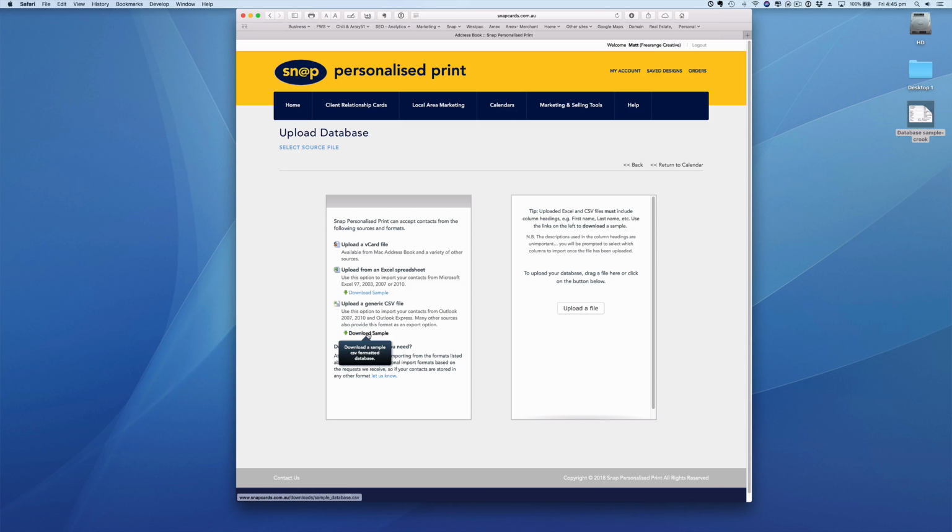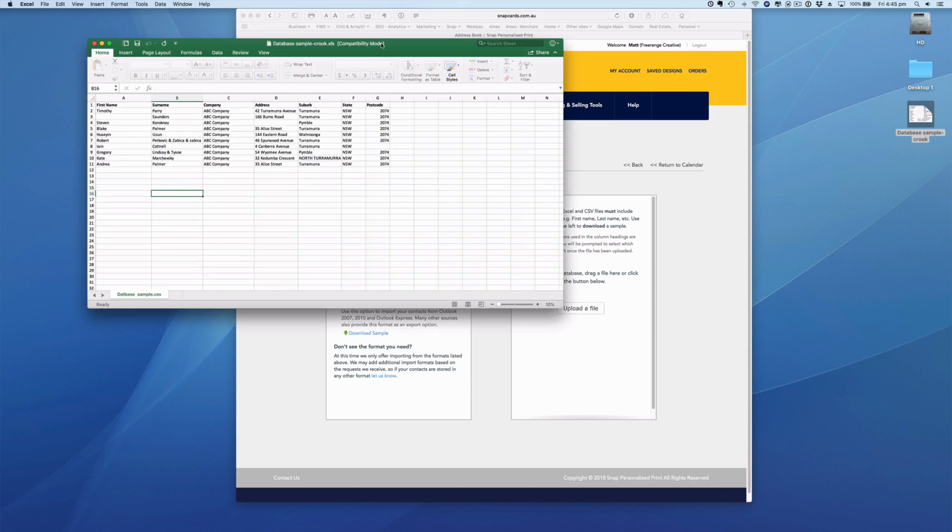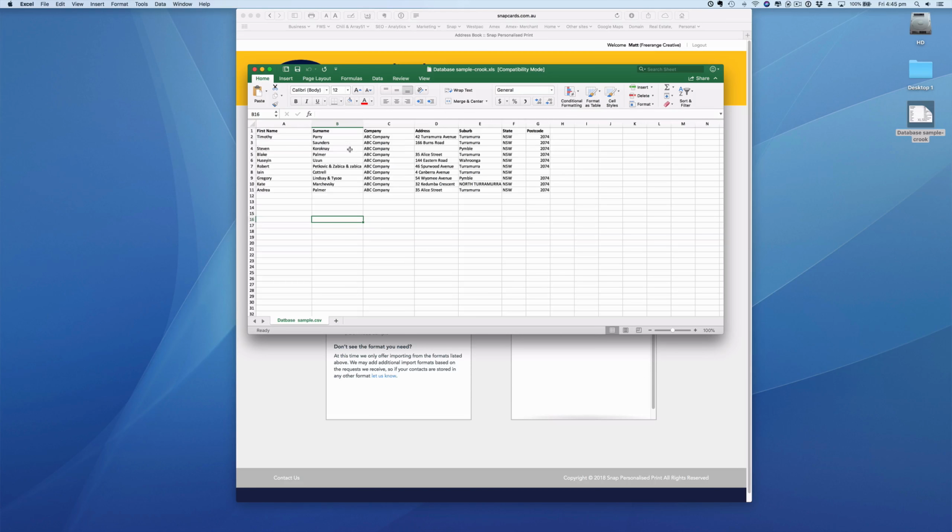There are samples here that you can download to show you how it needs to be, but I'll just open this one and give you a quick idea. The main thing is you need separate columns for the names. It can be a combined name or first and second name, company address and so on. As long as that first line has those separate as those headings and they're separated, you should be right.